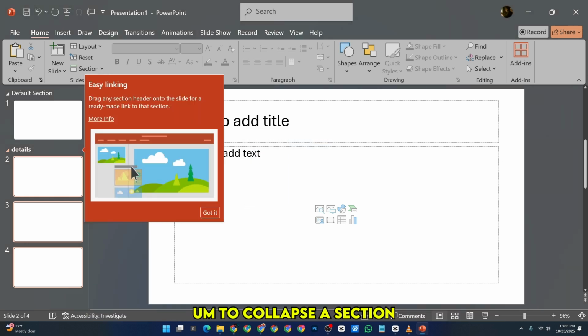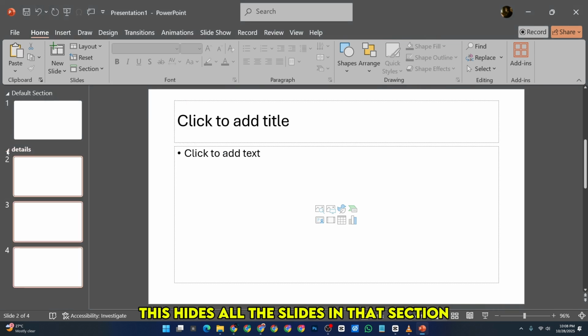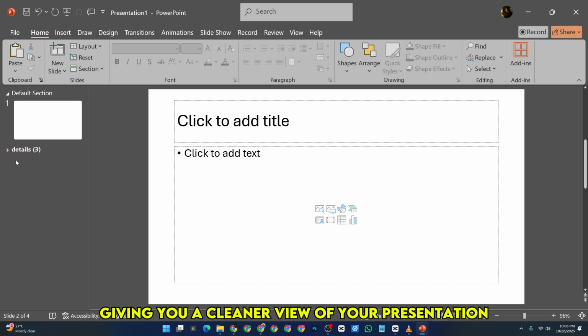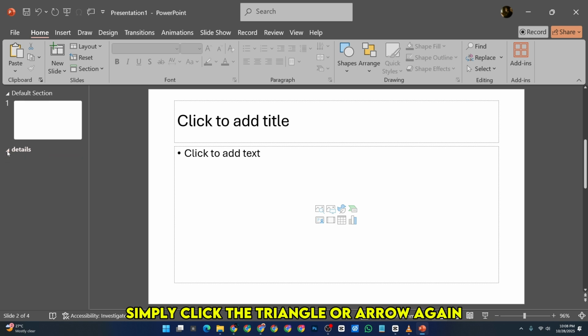To collapse a section, click the small triangle or arrow next to the section name. This hides all the slides in that section, giving you a cleaner view of your presentation. To expand a section, simply click the triangle or arrow again, and all slides within the section will become visible.